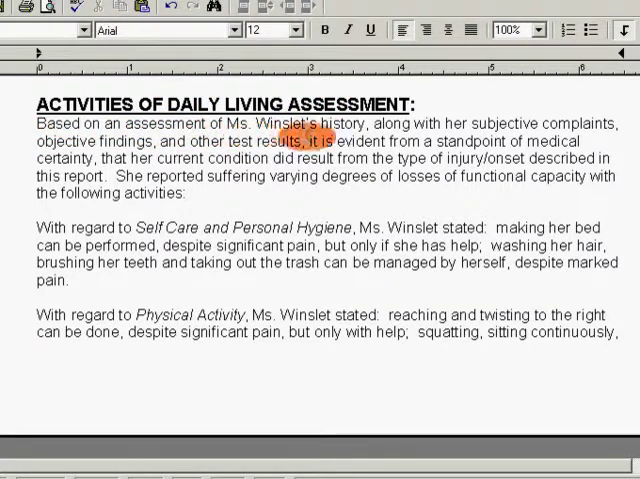Based on an assessment of Ms. Winslet's history along with her subjective complaints, objective findings, and other test results, it is evident from a standpoint of medical certainty that her current condition did result from the type of injury onset described in this report. She reported suffering varying degrees of losses of functional capacity with the following activities. With regard to self-care and personal hygiene, Ms. Winslet stated making her bed can be performed despite significant pain, but only if she has help. Washing her hair, brushing her teeth, and taking out the trash can be managed by herself despite marked pain.